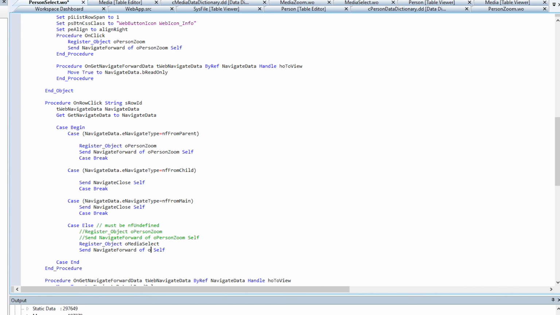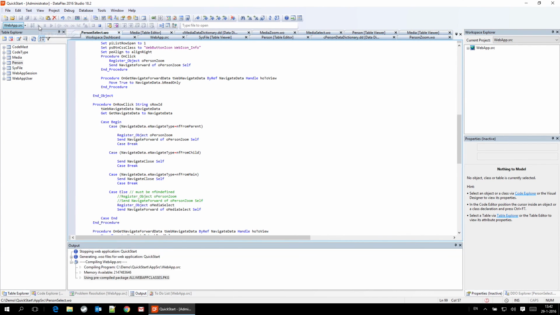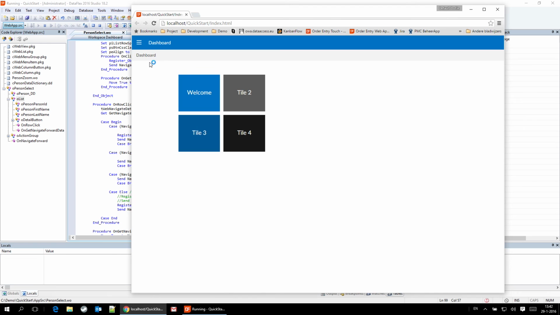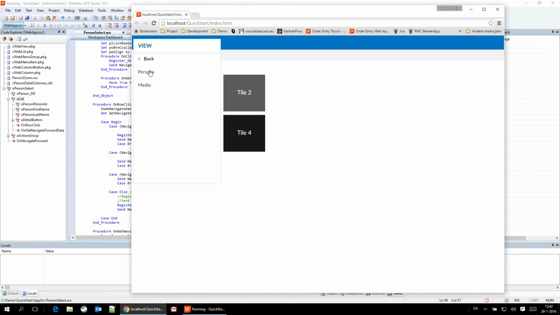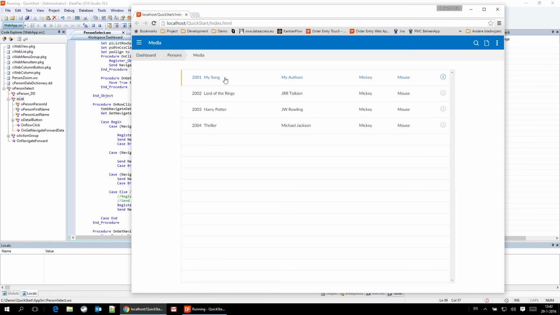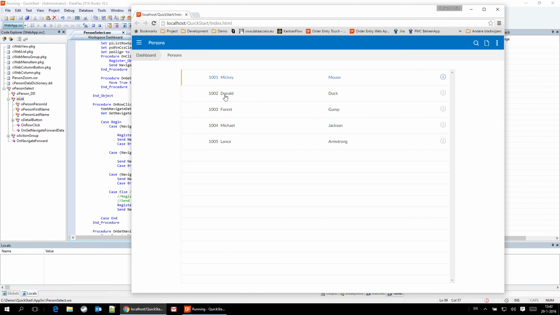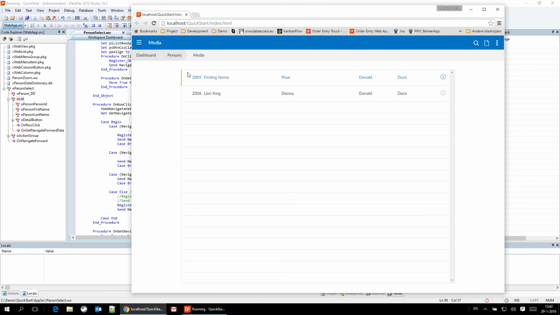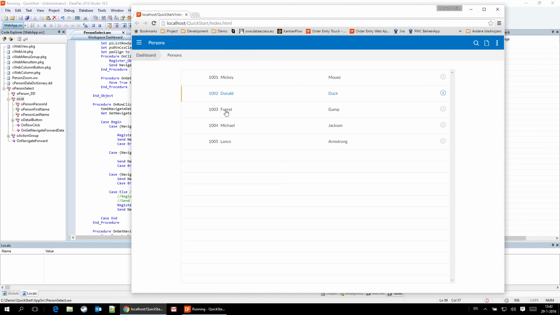And here also, go to O media select. And now if I run the application, we go back to the persons list, view persons, and I click on Mickey. I get a list of all the media that belong to Mickey. If I go back to person and I click on Donald, then I see what belongs to Donald. And if I click on Forrest Gump, I see that Forrest Gump has no media.